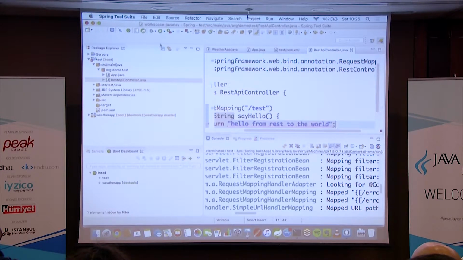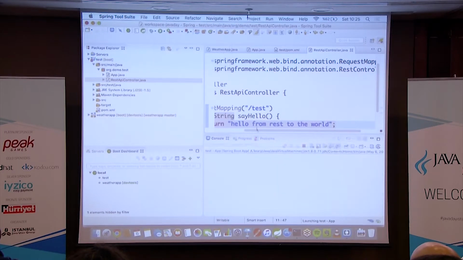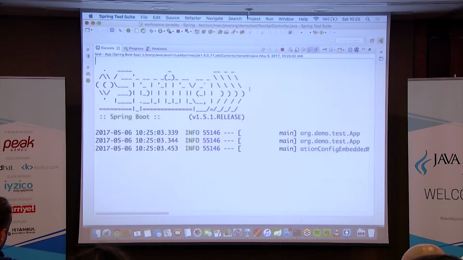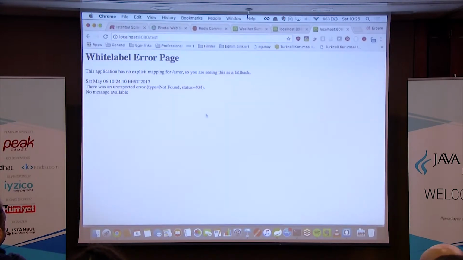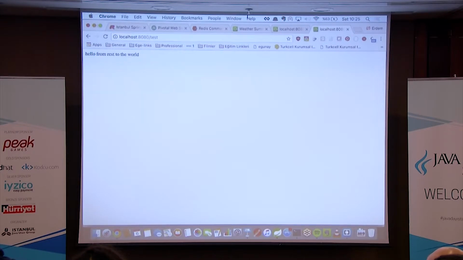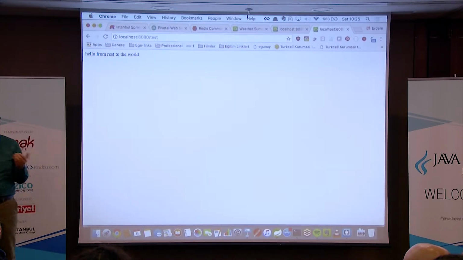Okay, I will rerun. Now I should see something added here, a new mapping to a REST service. I will call it, and I will get the response. Okay? Believe me, the ones who already do Spring Boot know what I mean.